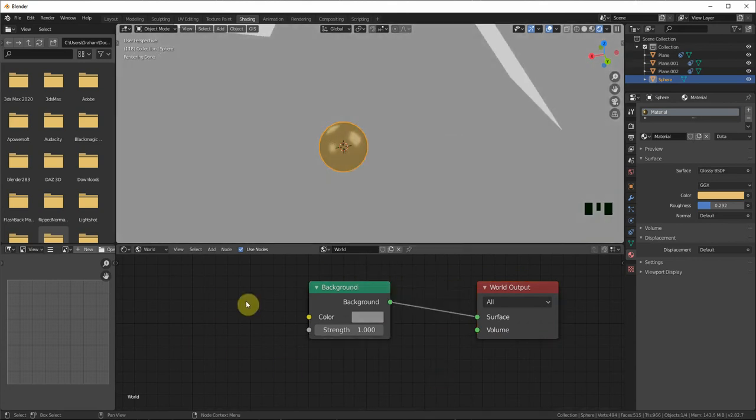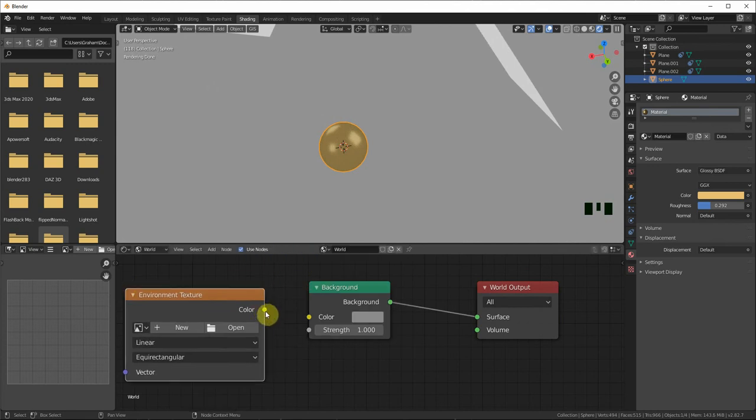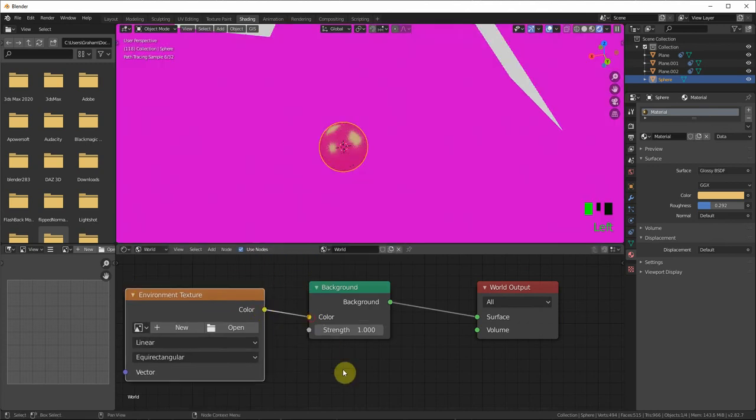Right, so we want to add an environment texture. So what I want to do is Shift A, add a texture and an environment texture. We can plug the color into the color. It's gone pink because there's no texture here. So what I'm going to do is use one of the default textures that Blender comes with.